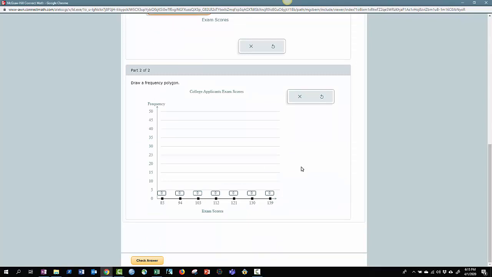The one kind of trick to a frequency polygon is the first spot has to stay on the x-axis and the last spot has to stay on the x-axis. Okay, those show that all the counts are between those 2 points, because bringing them down to touch the x-axis shows that those are the edges.